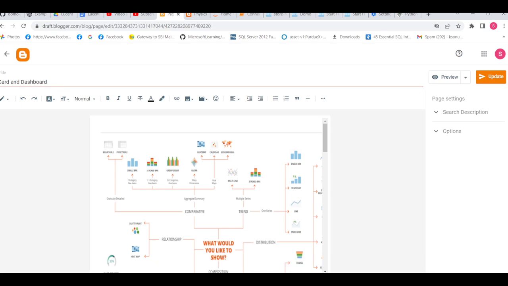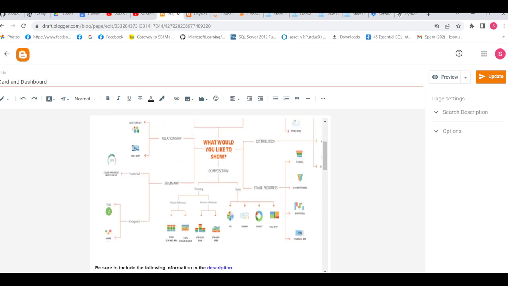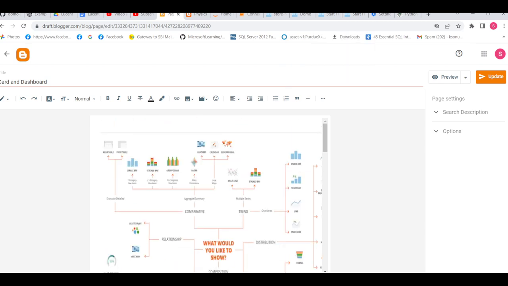Hello everyone, so I have completed till Domo transformation. So in this lecture I am going to start with card and dashboard. First I will show you how to create a card in the Domo. Card means a report, and then our task will be how to choose the appropriate chart based on the requirement.